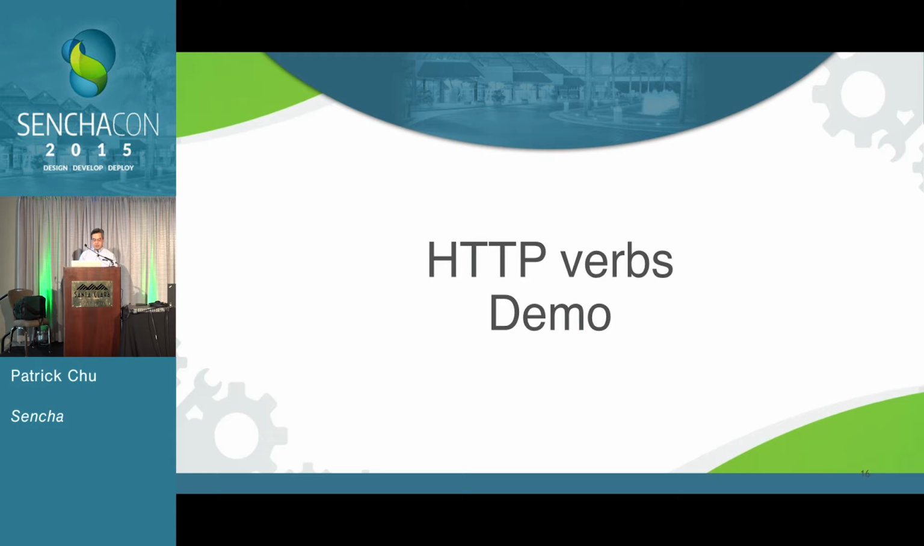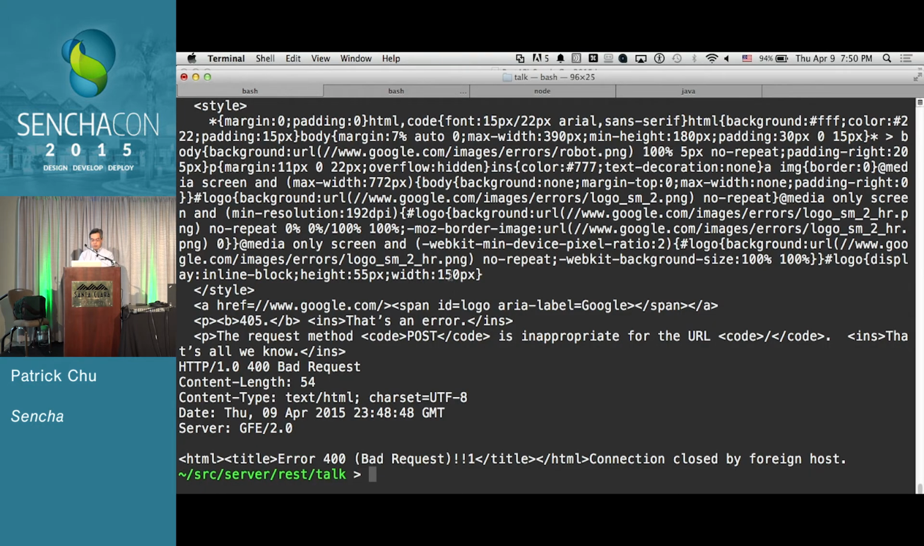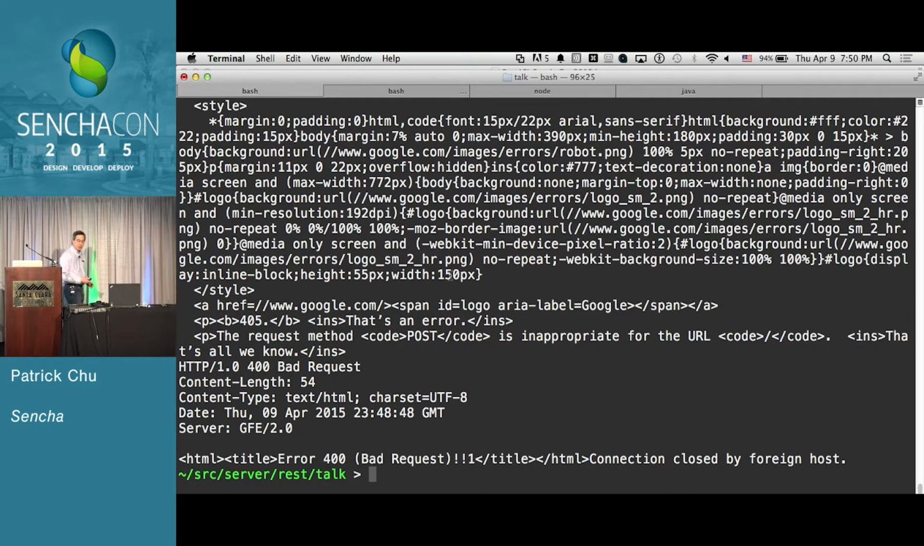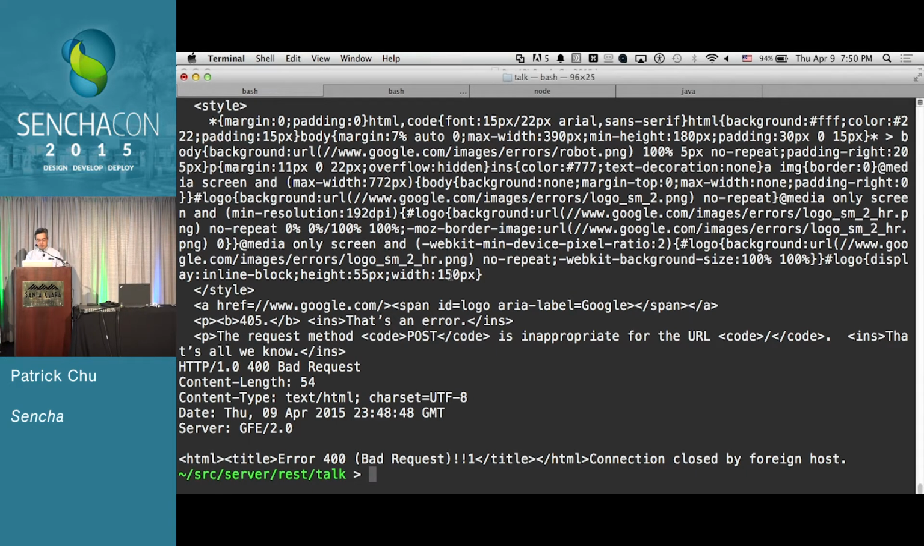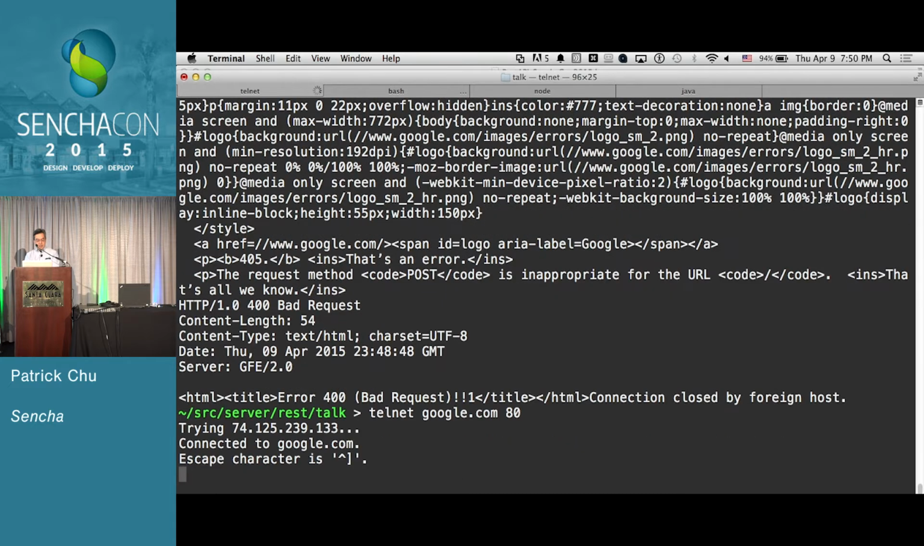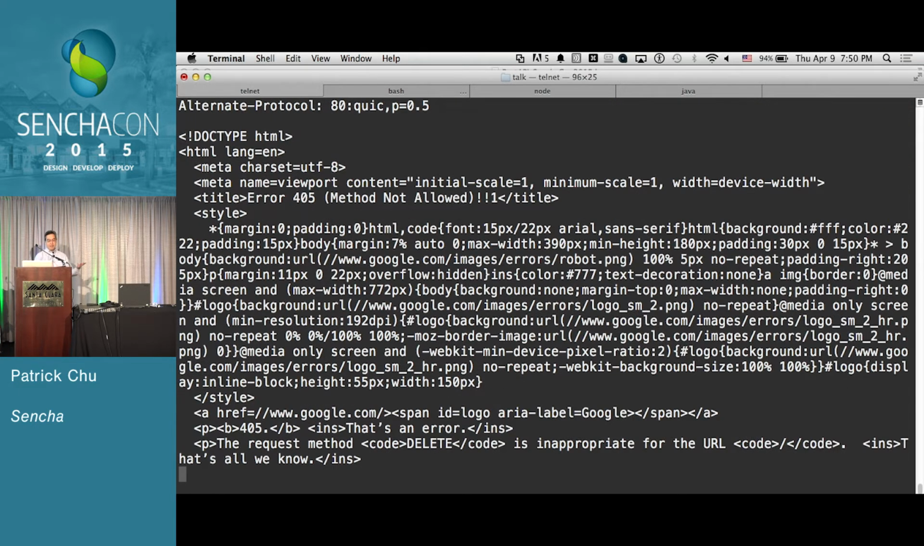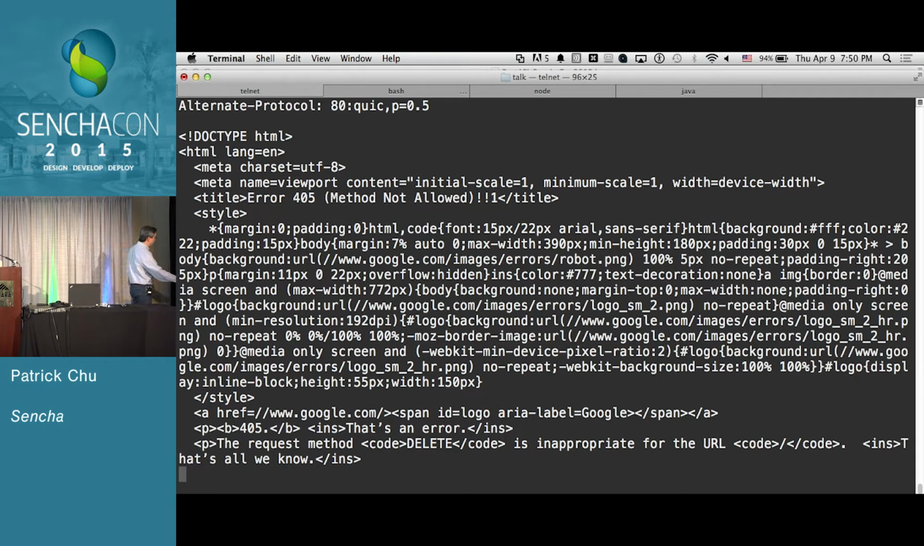So let's take a look and go back to Google. You saw we tried to post something, and it said it didn't like that. So let's do this again, and let's try to delete the Google homepage and see what happens. So it says I want to delete the Google homepage, and then it says, again, DELETE is inappropriate. That's all we know. Don't try this.